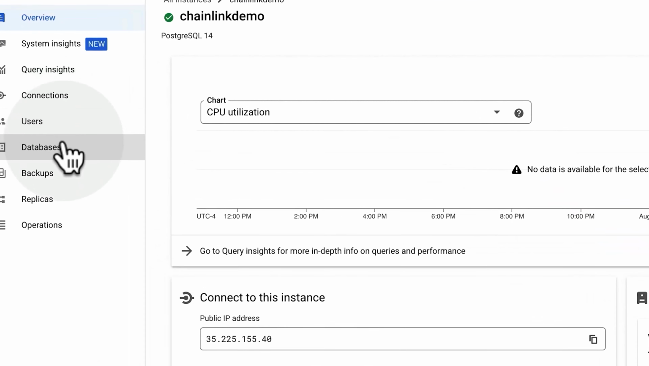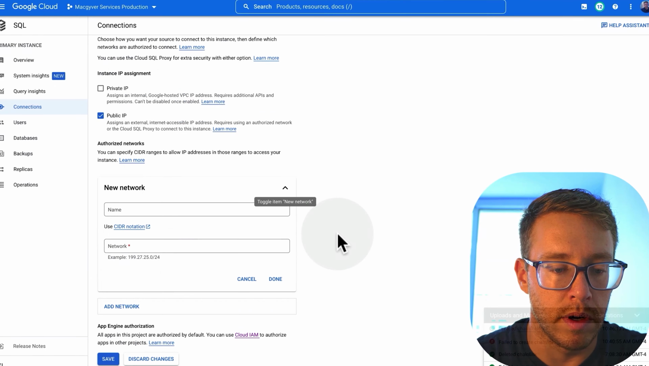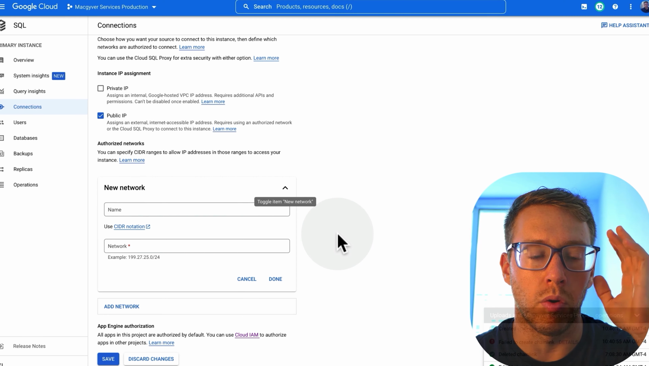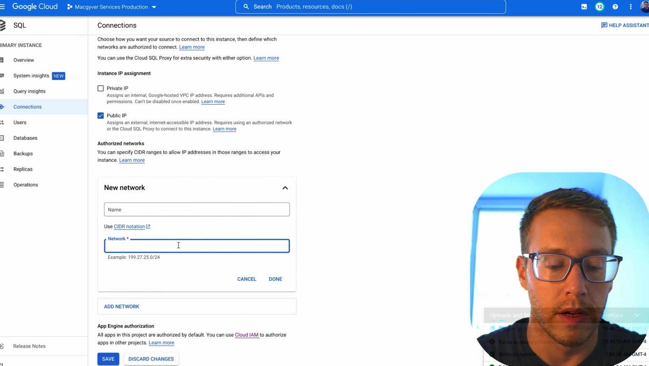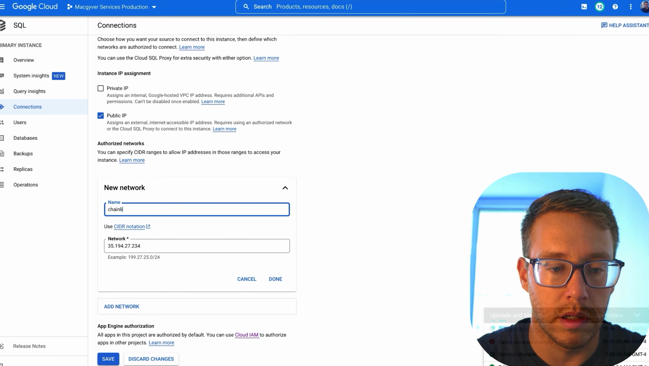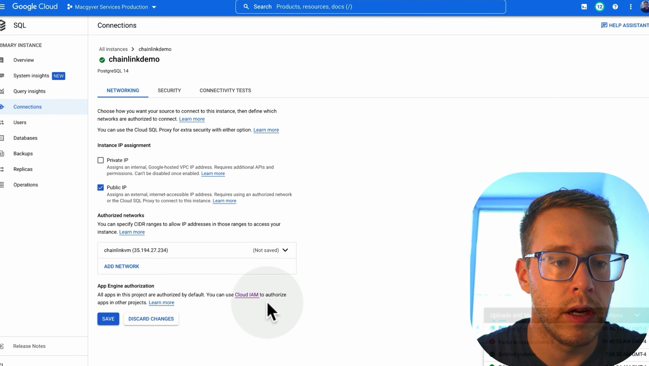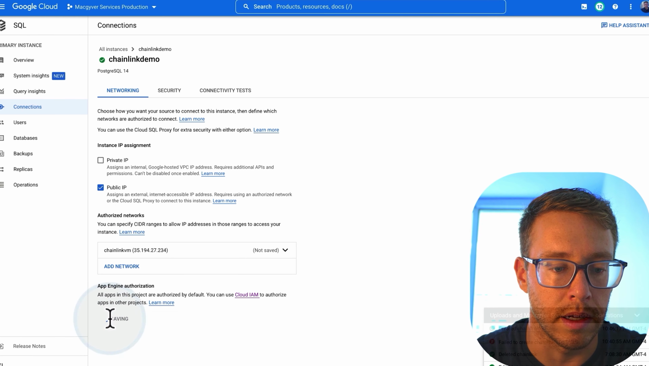So let's come down to connections and let's go to add network. Basically what we're doing here is you need to allow list the origins that you want to be able to talk to the SQL database. So we're saying, hey, allow the IP address, that's the origin of our virtual machine. And we can just call this Chainlink VM. And I think that's all we need to be able to allow them to establish a connection. So we're gonna go ahead and click save.